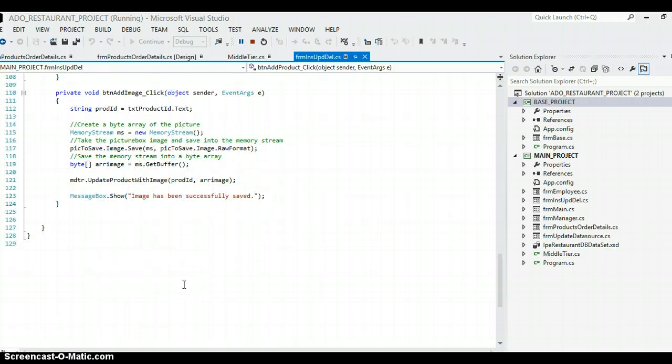In the case that I don't have an image in an already saved product, this button click is used for that purpose, and actually that's the same process, just to update. I'm just using the middle tier update product with image method, and that is done just like that. Let's see the middle tier class right now.